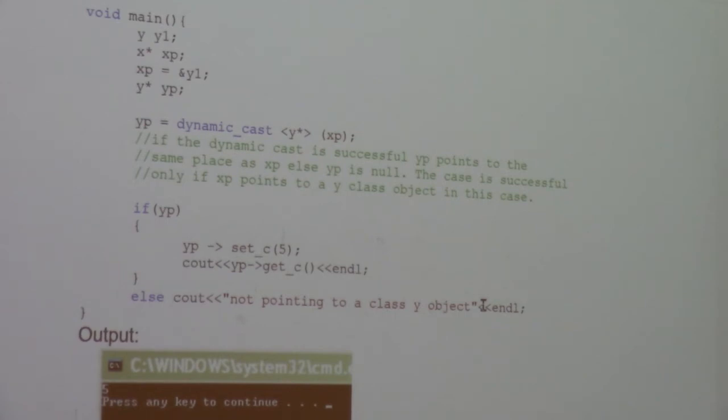So I wouldn't ask you to specifically use type ID or dynamic casting, but I will give you a question in some form where you will have to use one of them. Whichever one you want. Questions on this one?